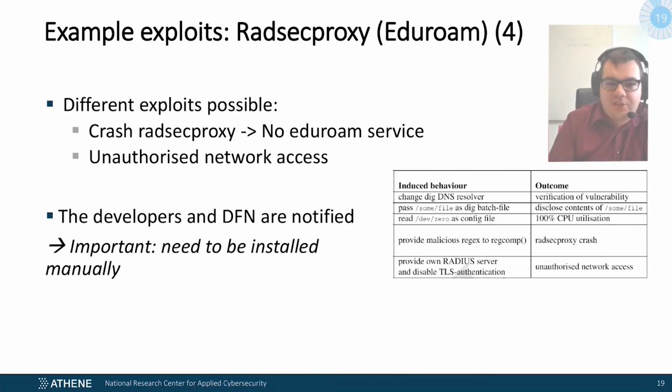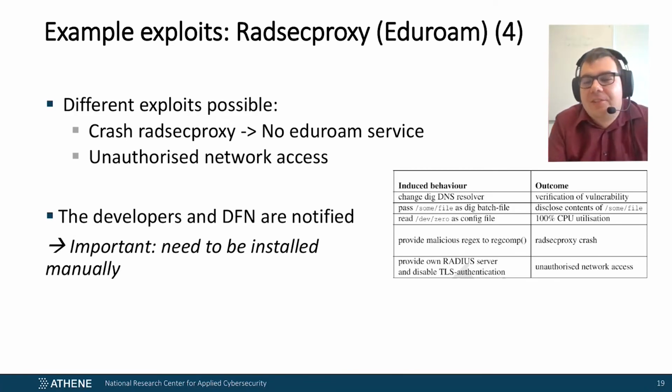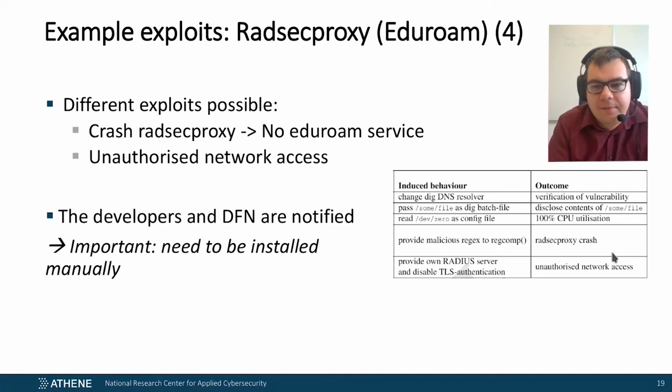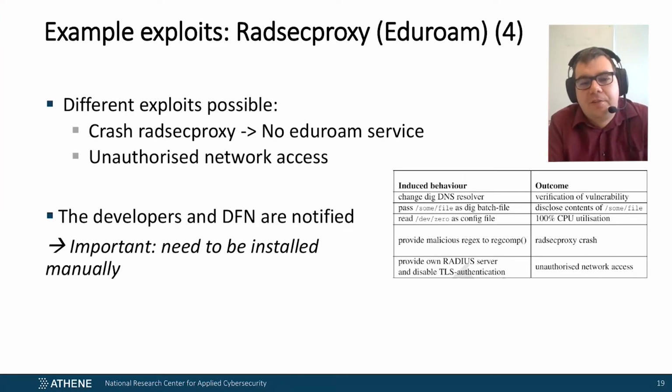And then you can essentially do weird stuff to the proxy. And the most interesting exploit here is probably that you can crash the proxy, which means that at the institution you are currently at, there won't be any eduroam servers anymore. So essentially the Wi-Fi becomes unusable, which is actually pretty problematic for the institution probably. And you can also have unauthorized network access in a sense that you can use eduroam, even though you don't actually have a valid account. And there are some other exploits as well where you can do anything essentially which you could do as an administrator who specifies the configuration.